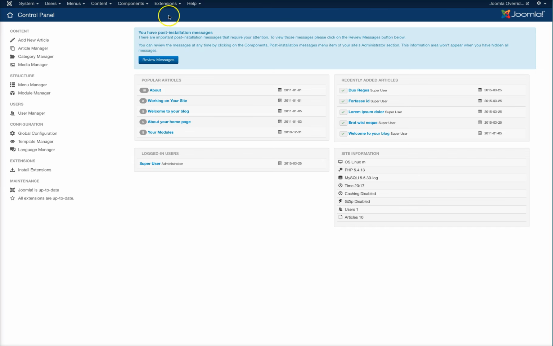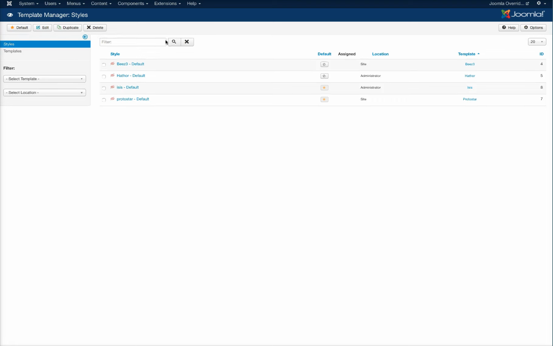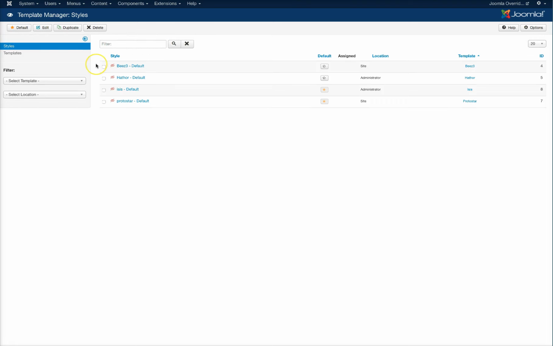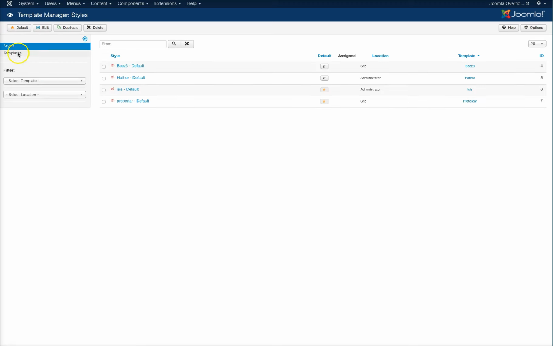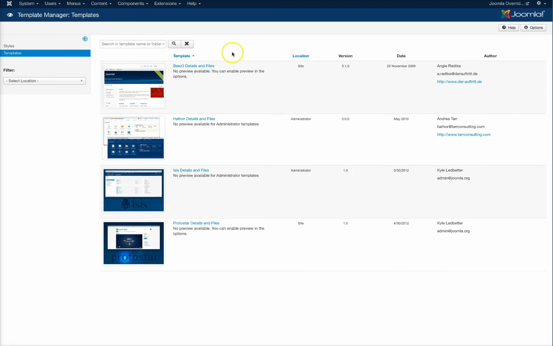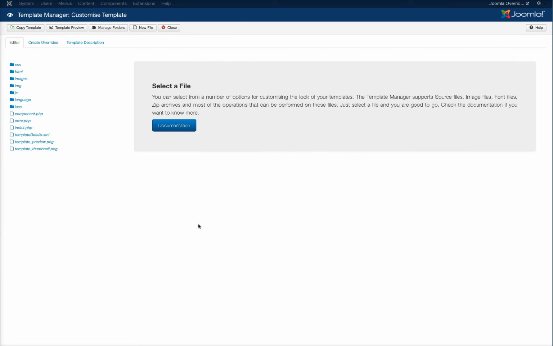So first we'll need to go here to our extensions and our template manager. For this demonstration, I am using the ProStar template that comes default with Joomla 3. And normally you'd go here to do any editing you'd want to do for the template. But now what we need to do here is go to templates. Now we see a different view here. The first view is styles, and now this is for the core files. So we'll go ahead and open our ProStar.